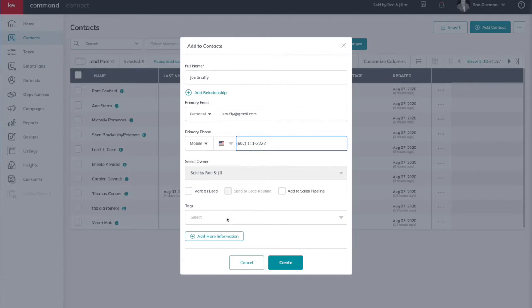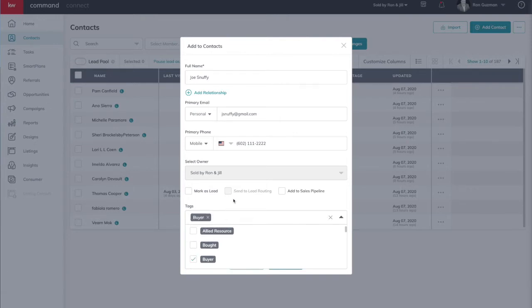Now, let's just say you met Joe at a networking group and he was talking about purchasing a home soon. He wants to get out of an apartment. So for the tag, just for easy identification and to put in as much information as you possibly can for your contacts, you'll just go ahead and give them a tag of buyer. And if you have any other tags that you want to put in there, definitely go ahead, so they're easily identifiable and you have that information readily available to you.